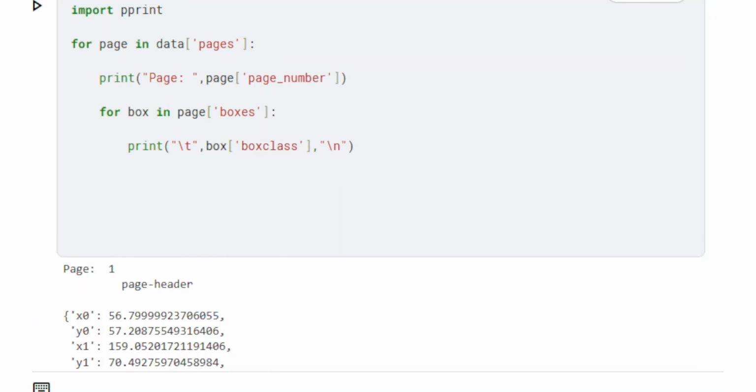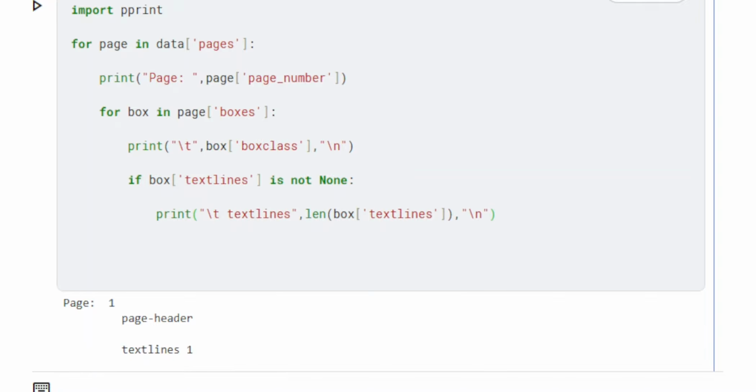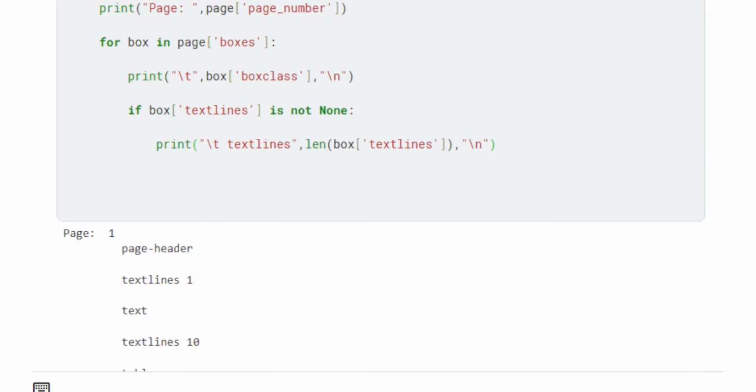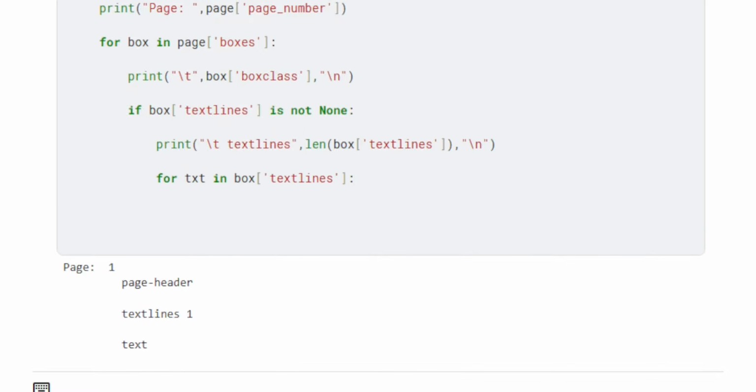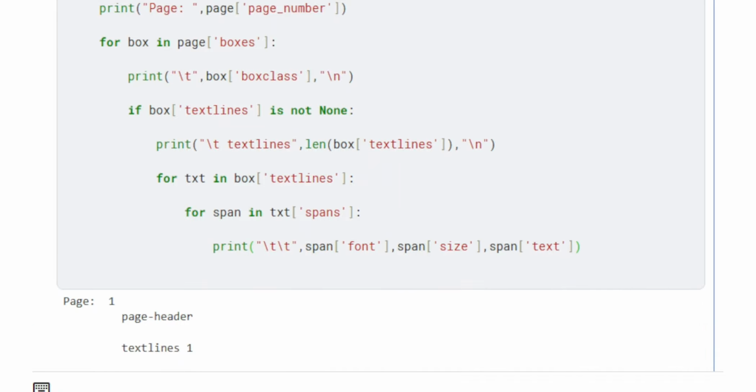Let's find out how many text lines are there in each box. Next, let's print each span's text content on a line, together with the font and size.